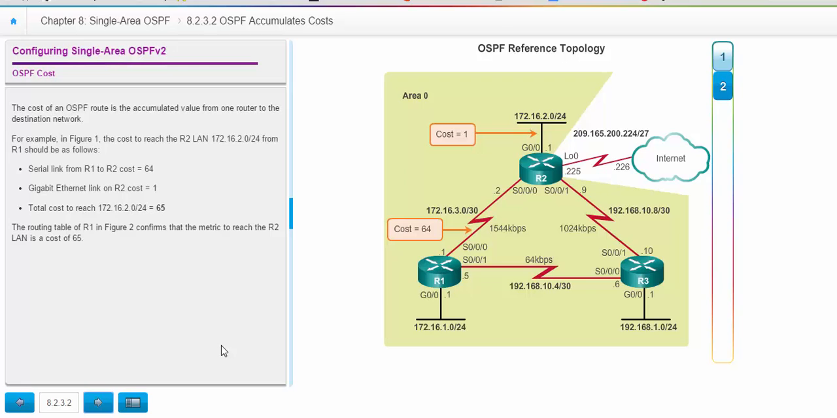So now let's look at our topology again. The cost of the OSPF route is the accumulated value from one router to the destination network, not necessarily to the next router, but to the destination network. So here in figure 1, the cost to reach R2 LAN from R1, we've got a serial link from R1 to R2, that's a cost of 64. Then we have a gigabit Ethernet link on R2 to get to that network, which is 1. So 64 plus 1 is a cost of 65. Okay, do you see how we got that?